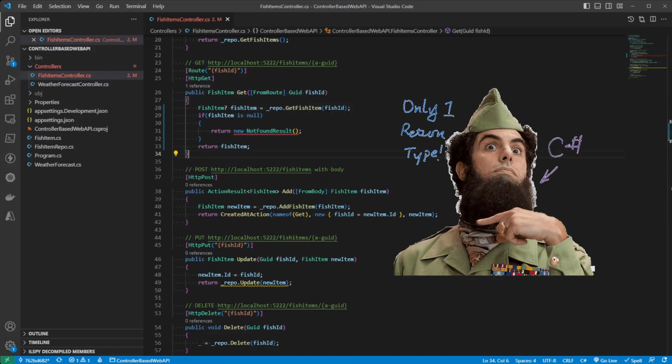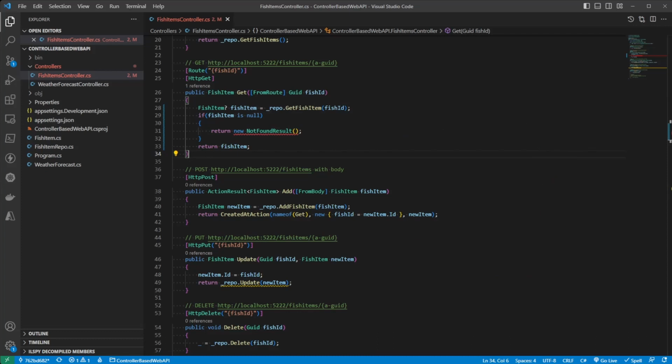We can have only one type for return in C#. It doesn't look like the type of NotFoundResult can be changed to fish item. However, it is relatively easy to wrap fish item into something else. And that something else is IActionResult.